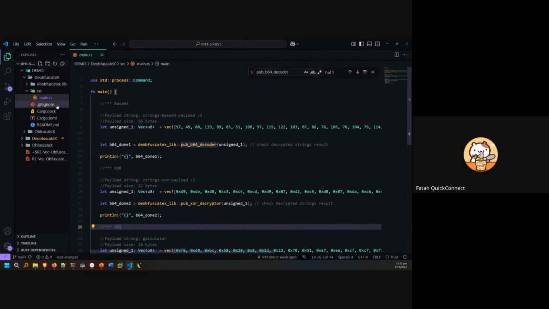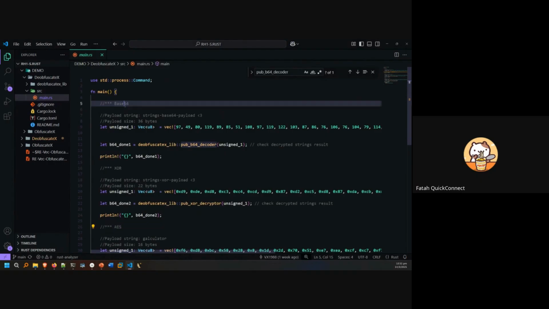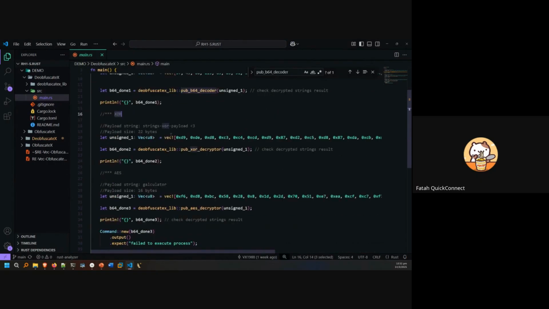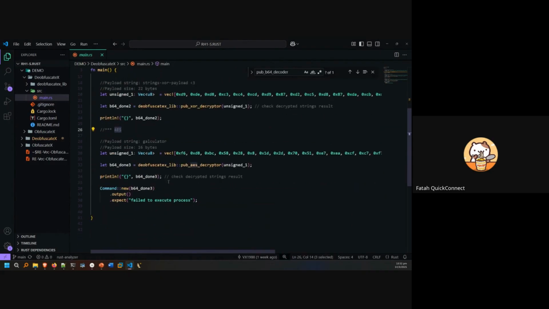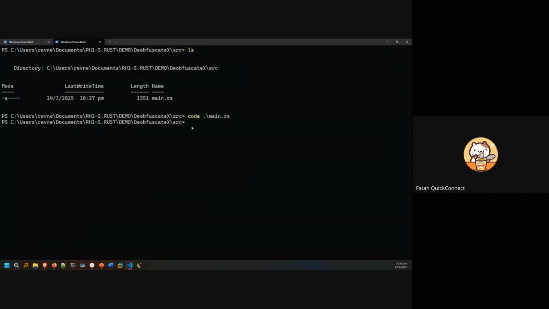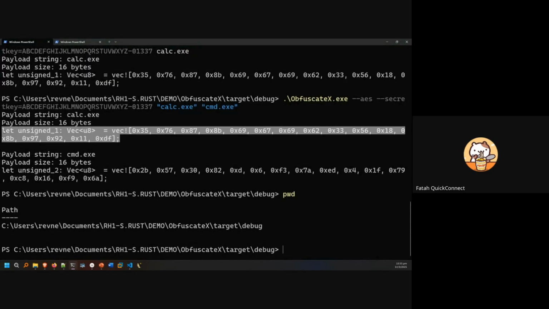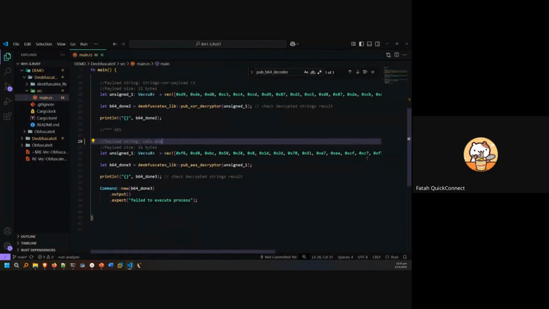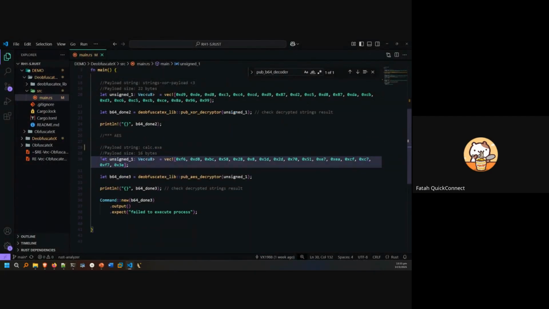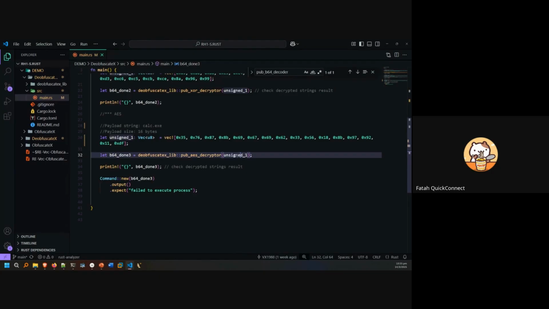Here's an example of the scheme: a Base64 example, a Zo example, and AES. This is some command to do some execution over it. Let's change this to calc.exe. Let's take the calc here, copy, and paste it. That's all, and it should do the job here.